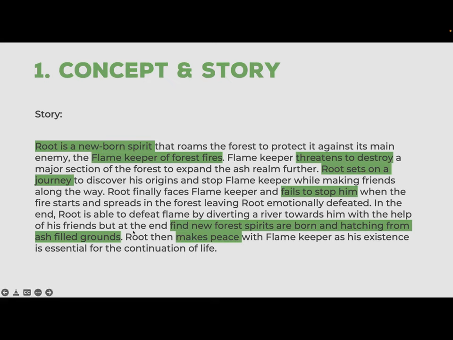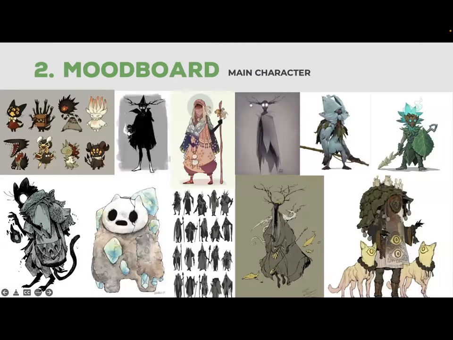So Root then makes peace with Flamekeeper, as his existence is essential for the continuation of life. So this could be the end. So this could be the story that we're going for. Once we finish this presentation, we're going to do a live demo where we try to draw Root, draw Flamekeeper, draw some key shots and everything that I mentioned here.